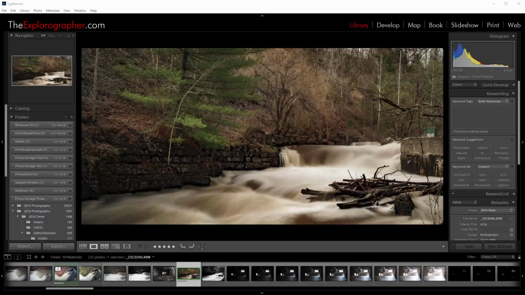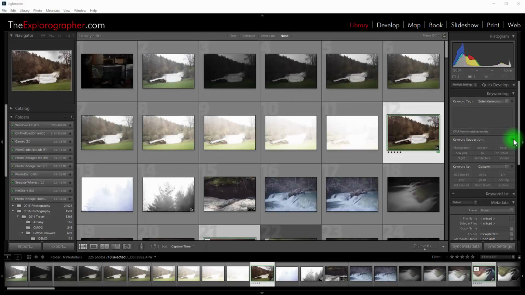An awesome music video out of your photos. Alright, we've got Lightroom open here, and let's take a look at our first step.